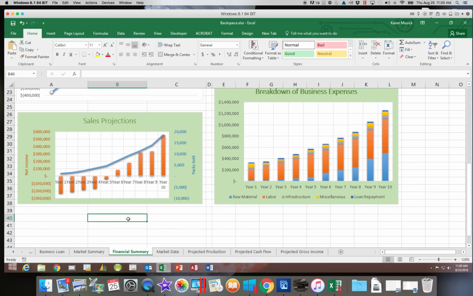Our next video is going to cover editing chart source data as well as category values. So we will be covering that and then some additional chart types.